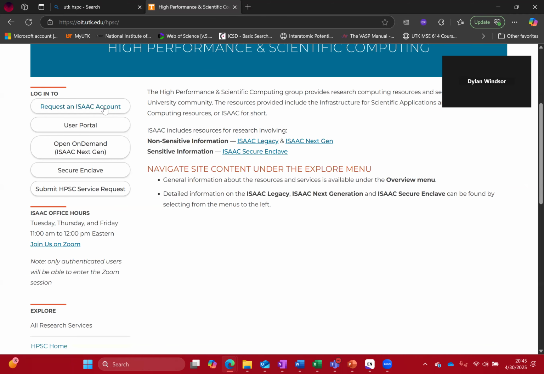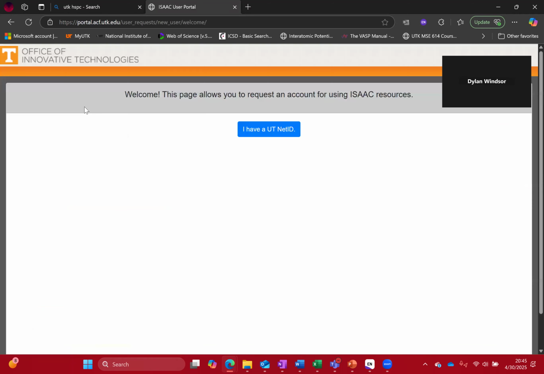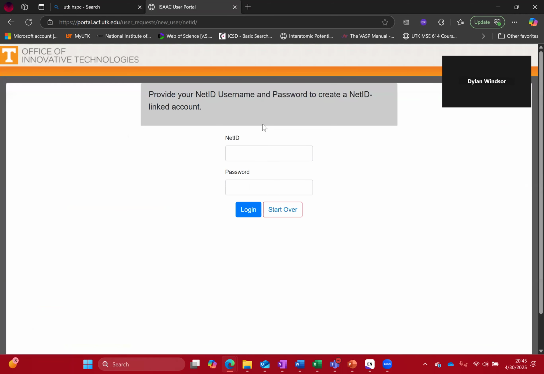Then, if you don't have an account already, you can head on over and request an account. Provide your NetID and password here, and you'll get an email that should guide you through what to do, and an email confirmation saying your account was created. And there, the dual authentication and things like that should be set up.